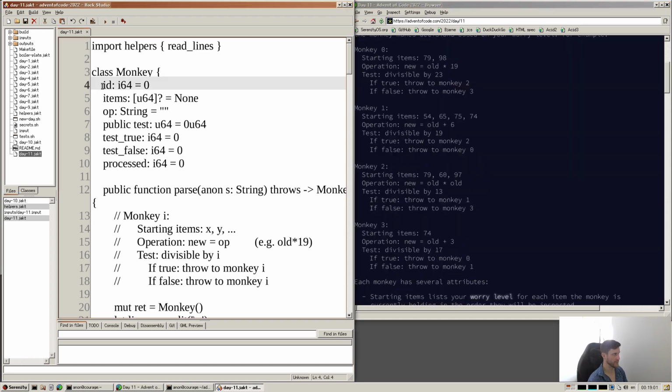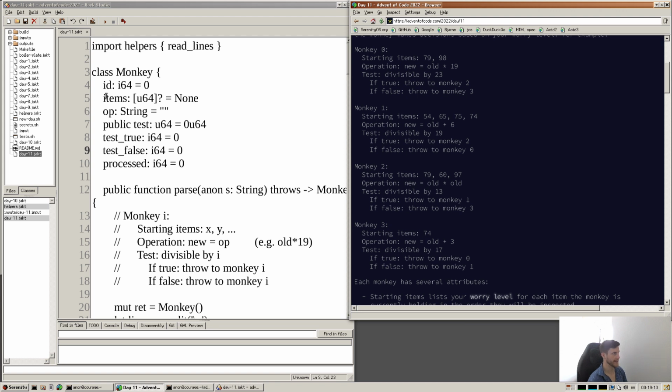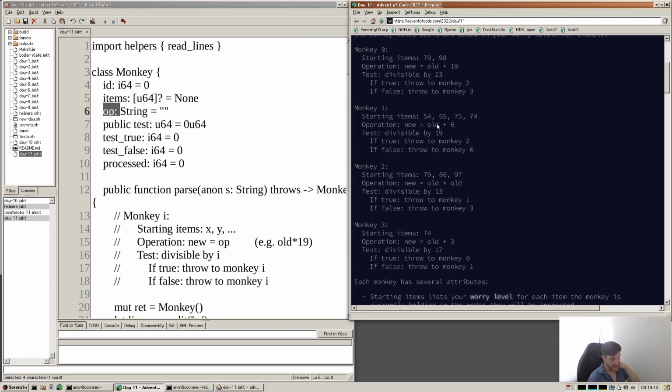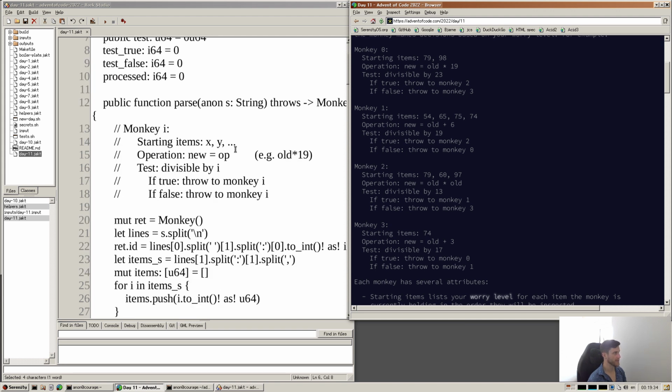We've got a few attributes for our class. We've got the ID, which is just that number there. It's not actually really useful. Items is just a list of the items that the monkey currently has. The operation is just that side of the equals, and test is this number here, and test true and false are these two numbers there, and processed is just how many items we count for a monkey. There's a function parse which we use to generate a monkey.